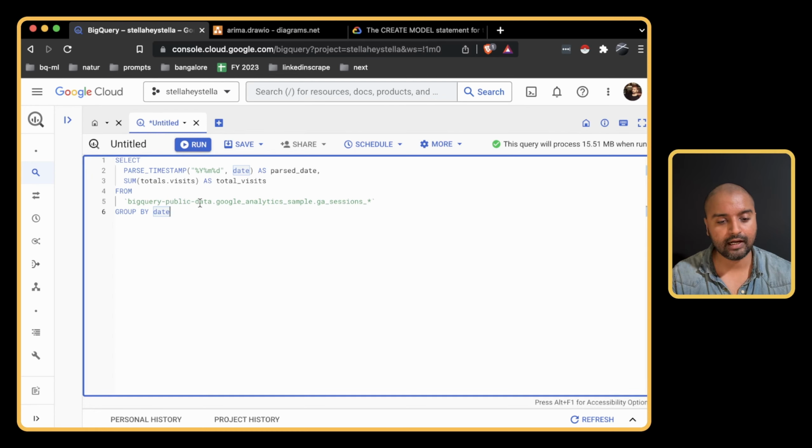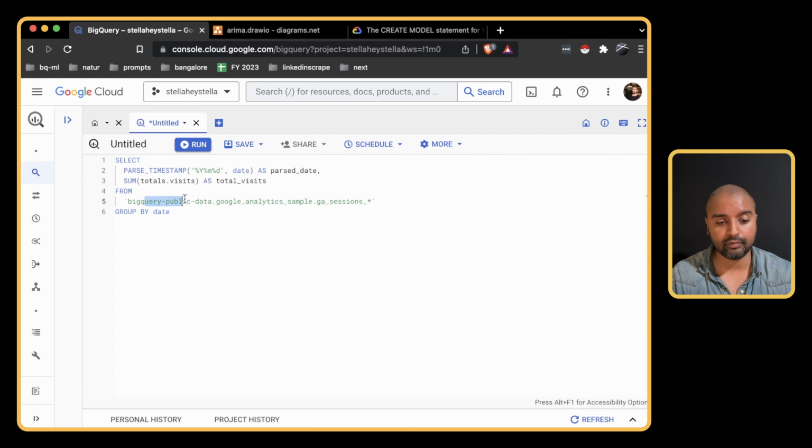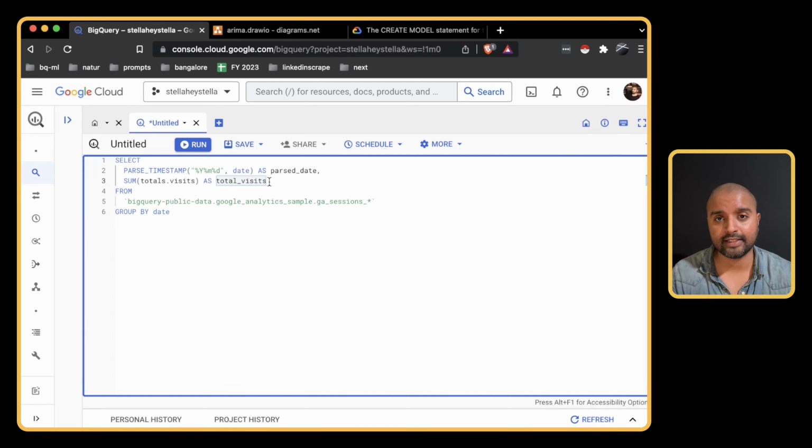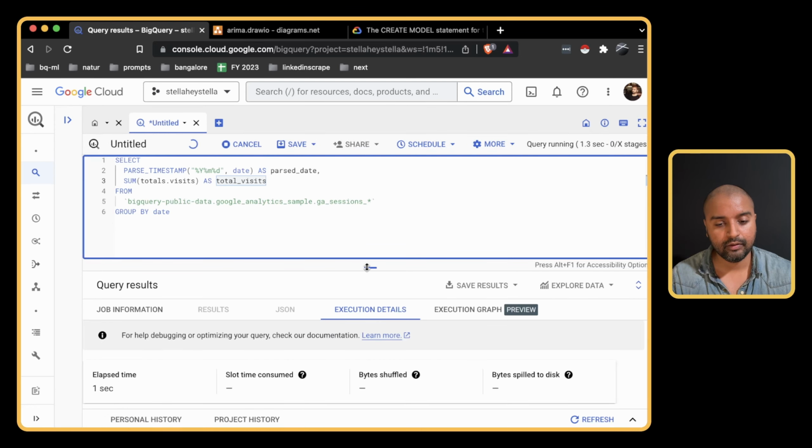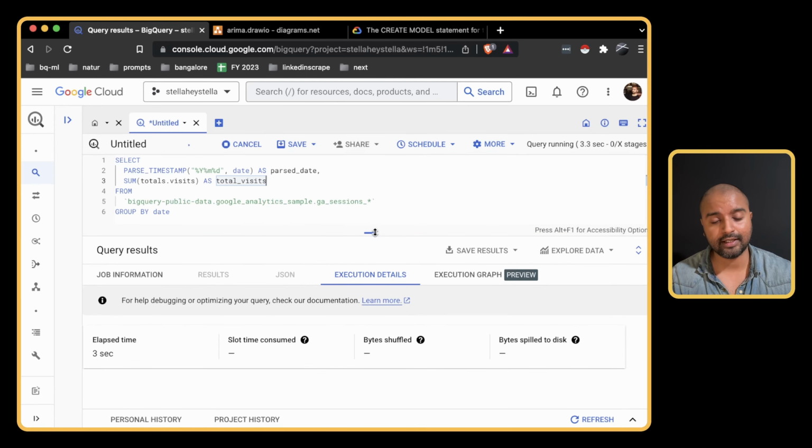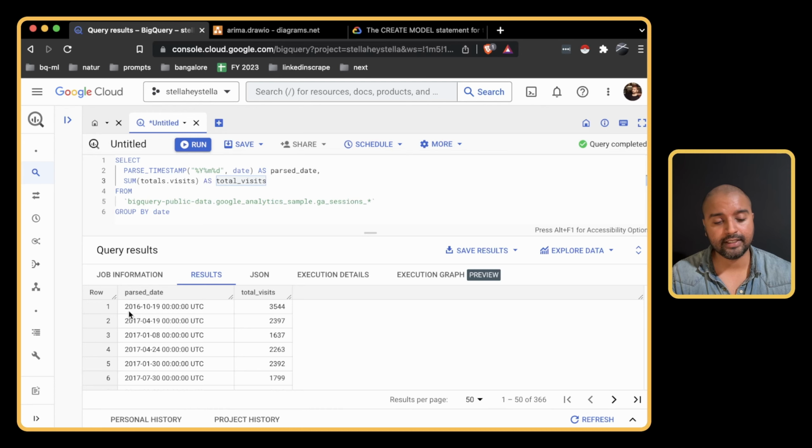Here we are looking at a BigQuery public dataset, specifically the Google Analytics samples, and we have some sessions data available to us via this public dataset. In here we are basically interested in the date and the total visits. This would be our time series data. Now if I run this by pressing Command Enter, we will see what this data set looks like in a minute. So this is how the data set looks.